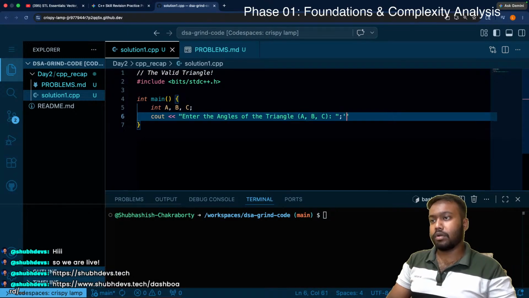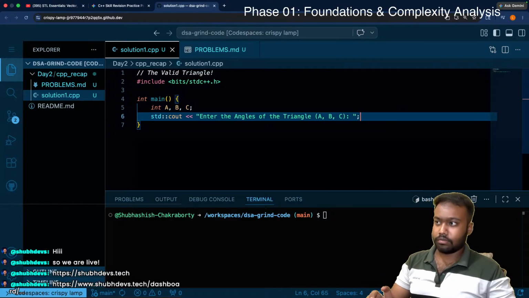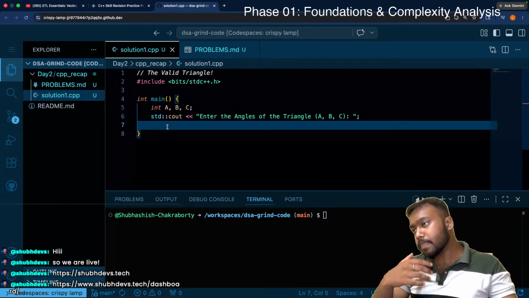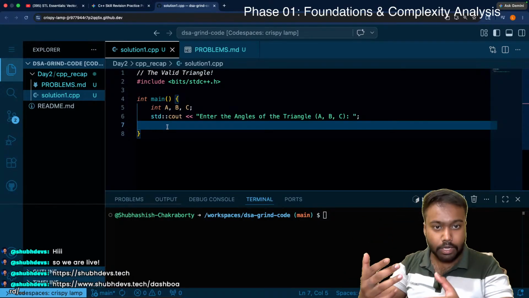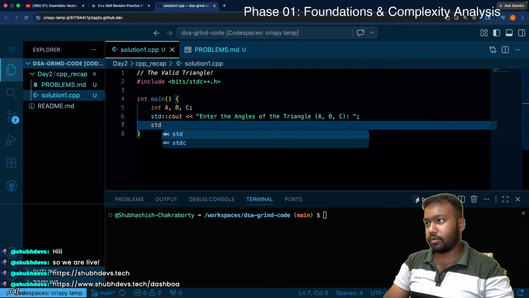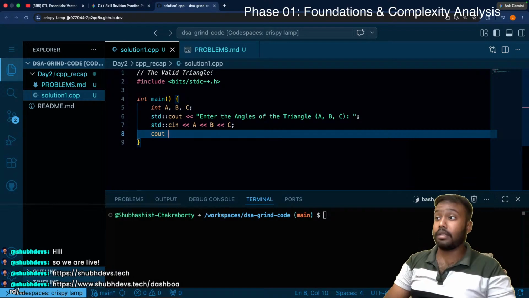By the way, this is going to spit out an error, because I haven't mentioned the standard namespace over here. So I mentioned std here. Then afterwards we have to take input. I hope my voice is audible enough. From std we are importing cin, and the a, the b, and of course the c. Let's print them out really quickly.